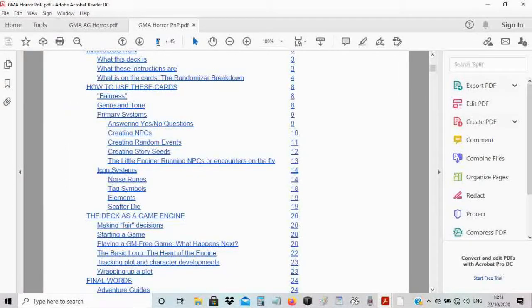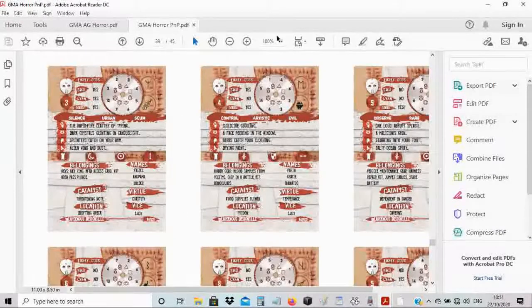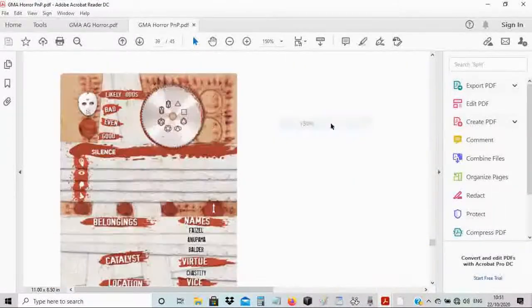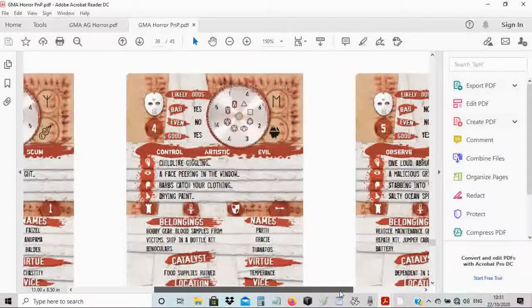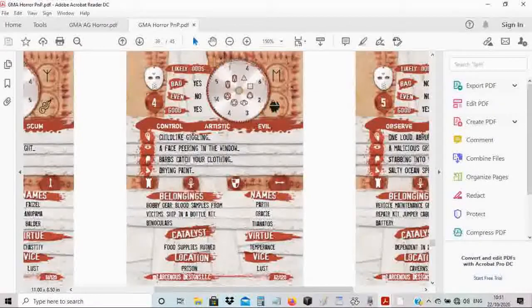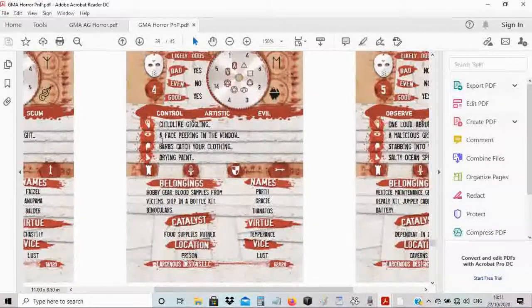Let me show you a card here. Now first, let me show you a bit about the cards. The horror deck, as you can see, is pretty much the same as the original GM Apprentice cards, but it's got a scarier design. See, the hockey mask evokes the Jason image. The sensory snippets are a little more scary, or at least ominous, like you hear childlike giggling. Drying paint. Well, drying paint isn't necessarily scary, but it could imply something. Now, hobby gear, that's not scary either, but it can imply stuff.